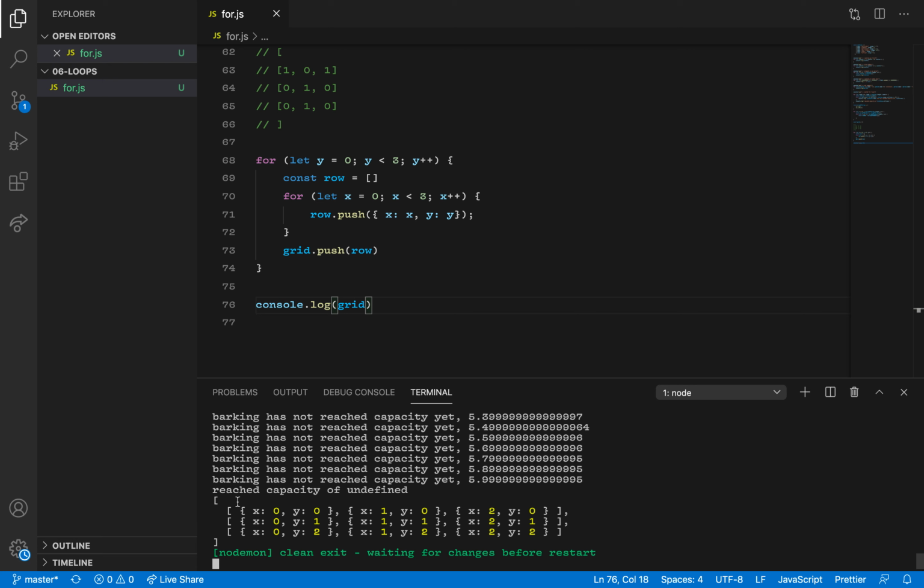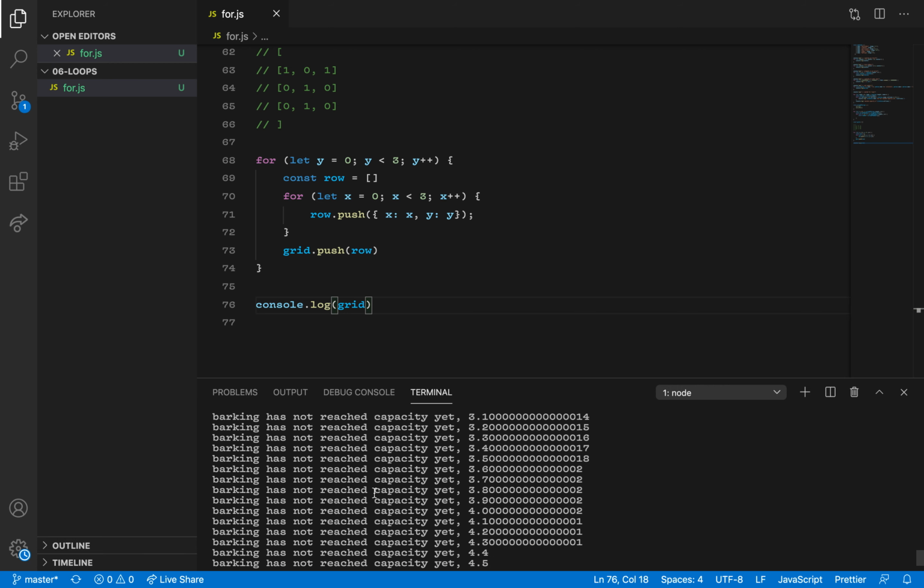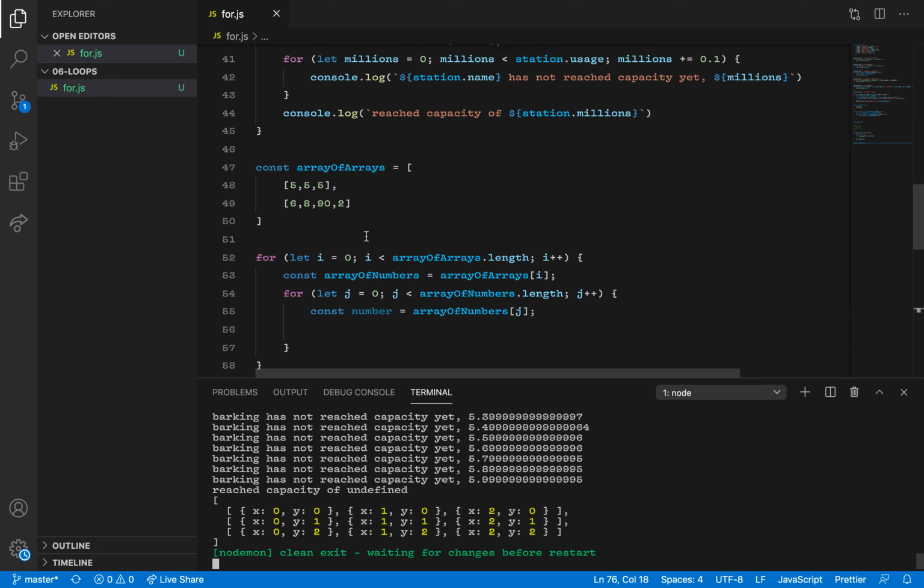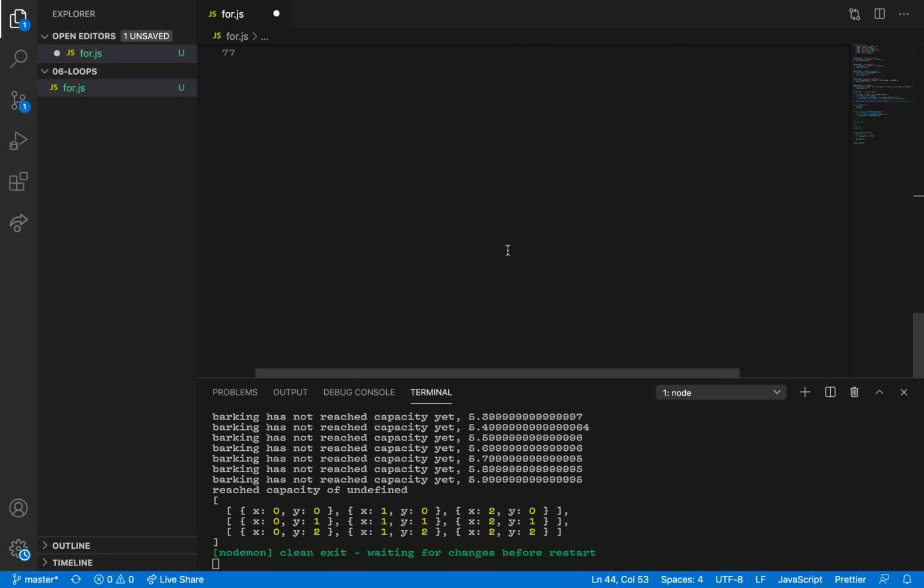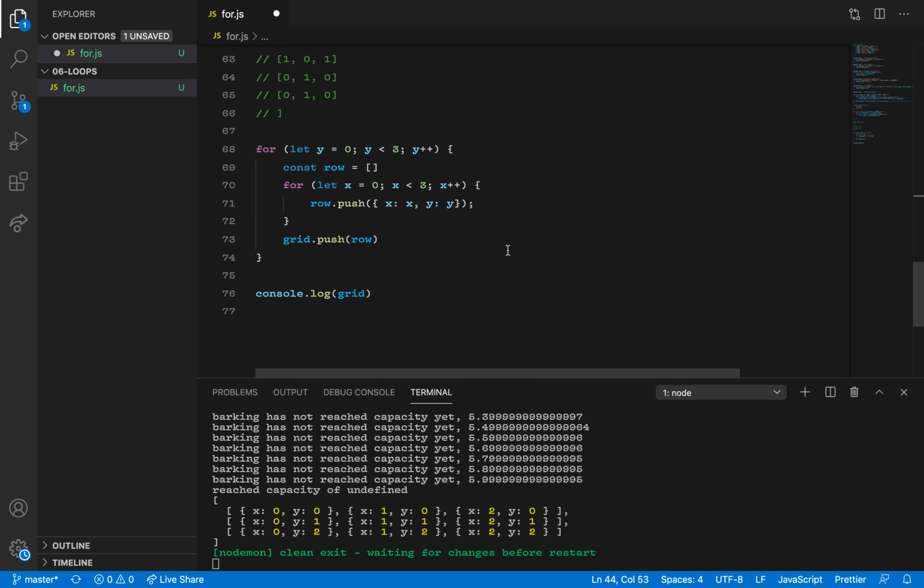the reach capacity of undefined. What's that about? It's fun debugging. Now each element in each array of arrays is telling us which coordinate it is.